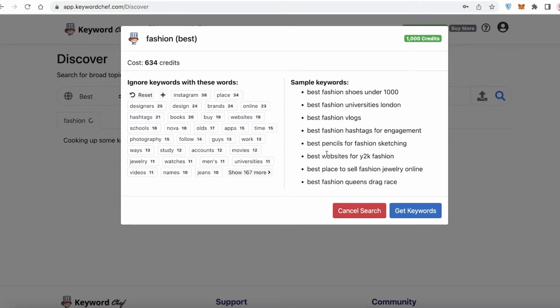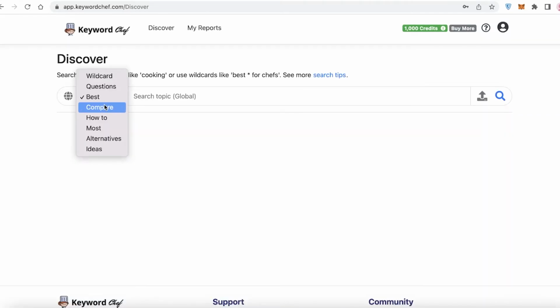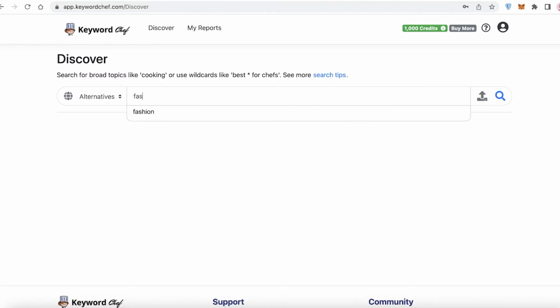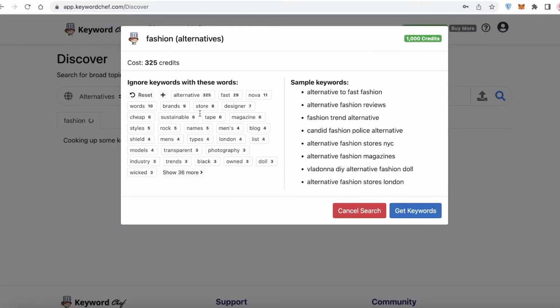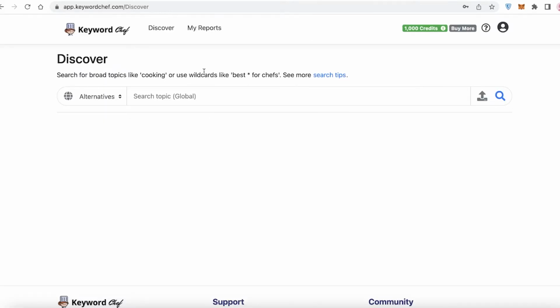Now you can see they have given some keywords, and they have sample keywords on the right side over here, or keyword phrases. So best websites for Y2K fashion, and after that I can search for maybe alternatives. So maybe I want to find alternatives to the word fashion in my article or in my website. So what I'm going to do is I'm going to see over here. So I have Fast, Nova, Designer, Magazines, all these other keywords that have been recommended to me. And in this way, you can find multiple different kinds of keywords using Keyword Chef as well.